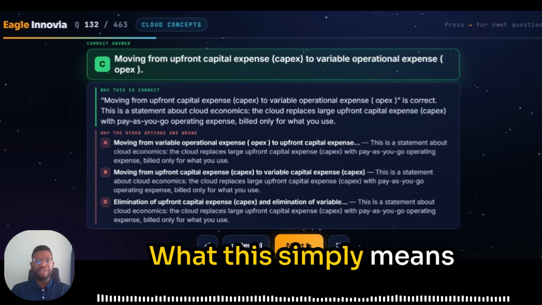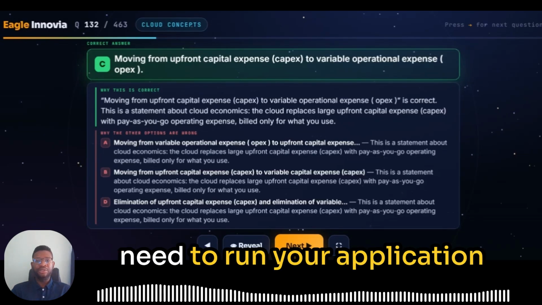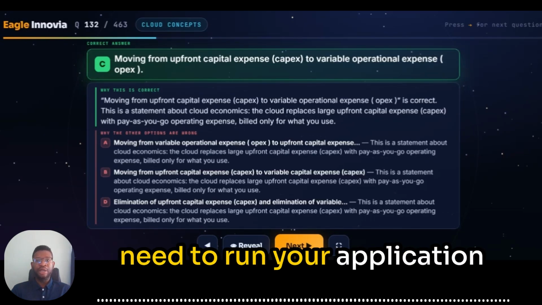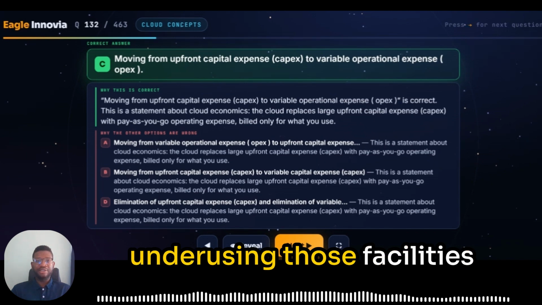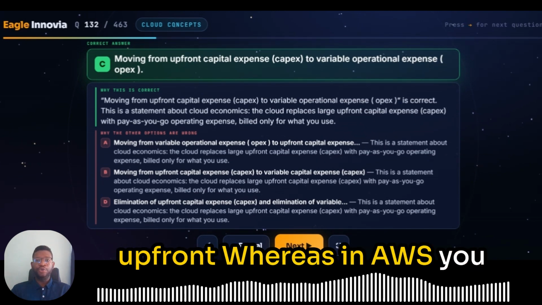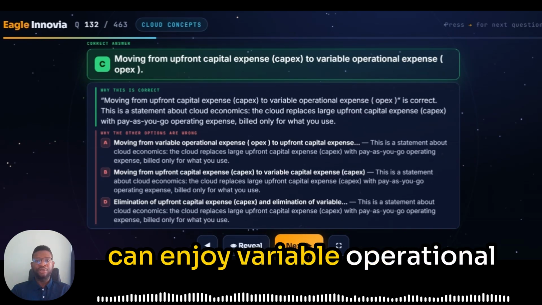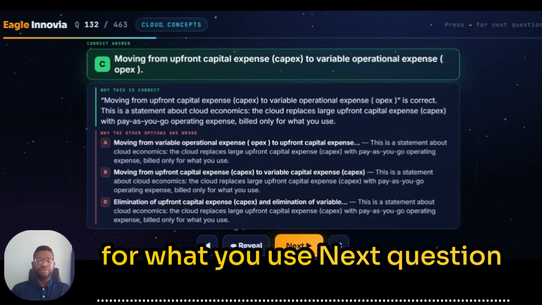What this simply means is that in on-premises, you have to buy everything you need to run your application, and sometimes you may be underusing those facilities, but you must pay everything upfront. Whereas in AWS, you can enjoy variable operational expenses. You get to pay only for what you use.